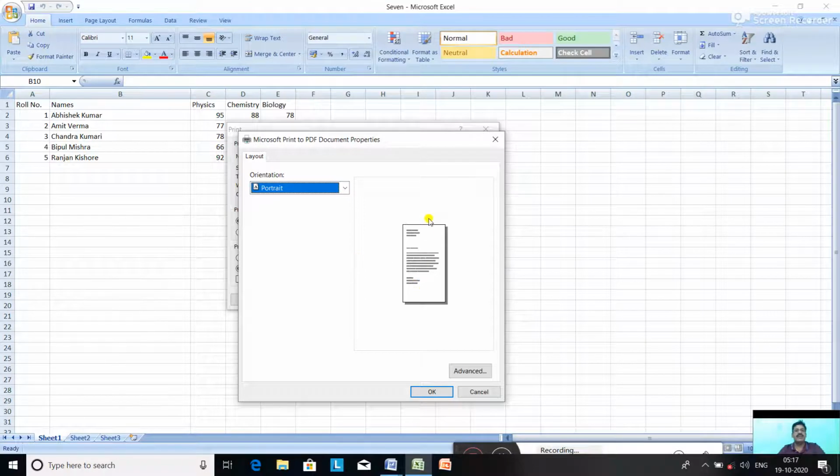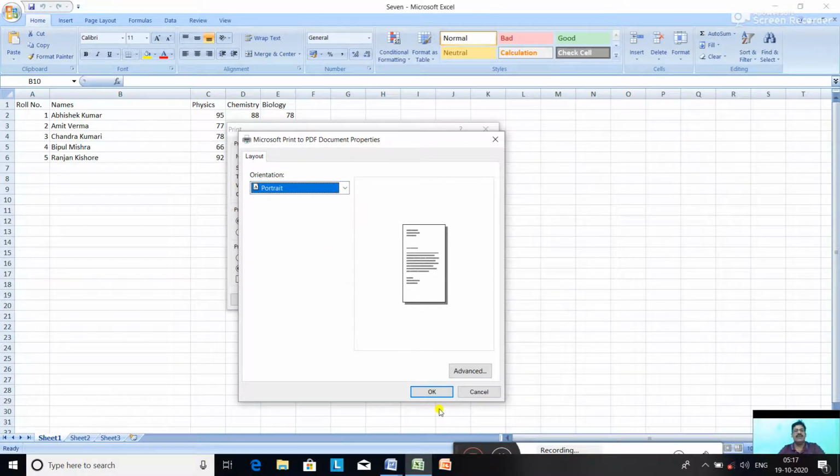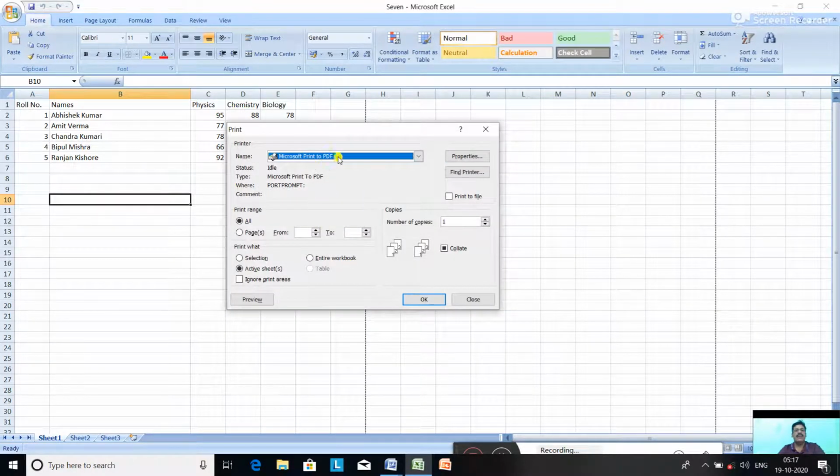This is portrait, like the way books are printed. That is portrait. Now if you want it width wise, then click here and take landscape. Now see, it is width wise. So this way we can select how you want to print, portrait or landscape. By default, portrait is selected, and click on OK. And when everything is done, just simply click on OK and the printing will be done.